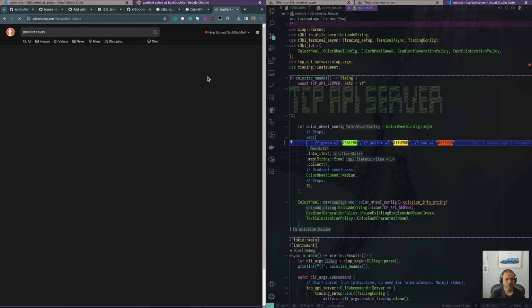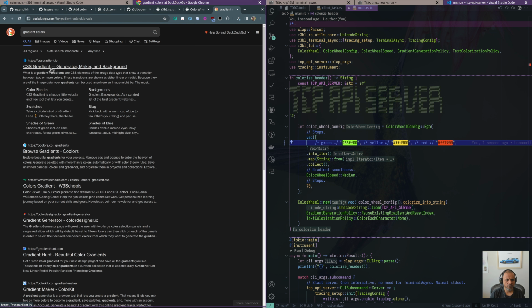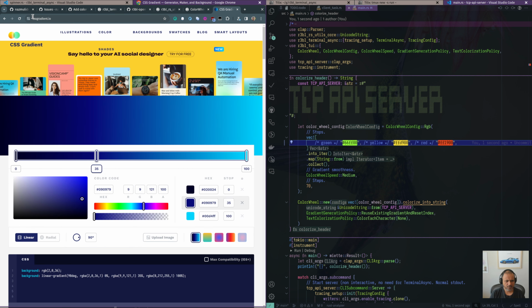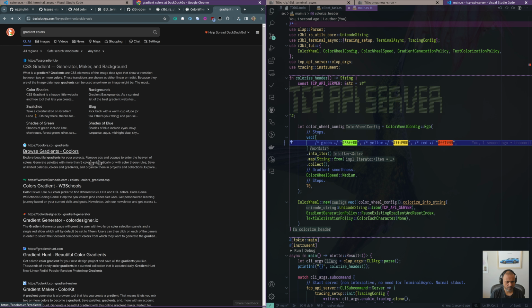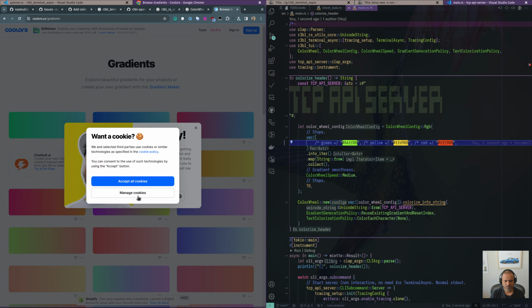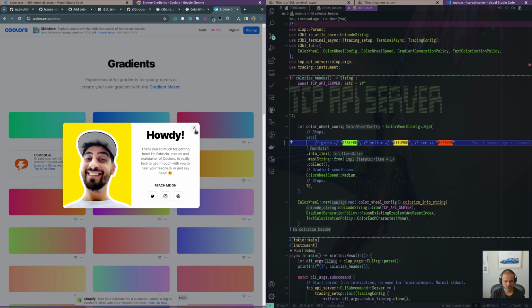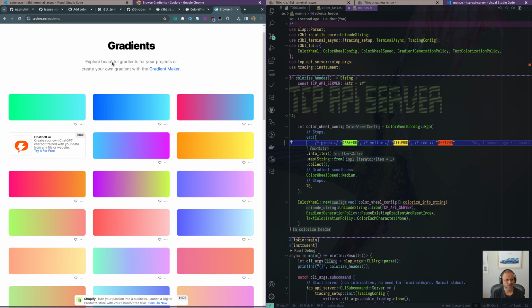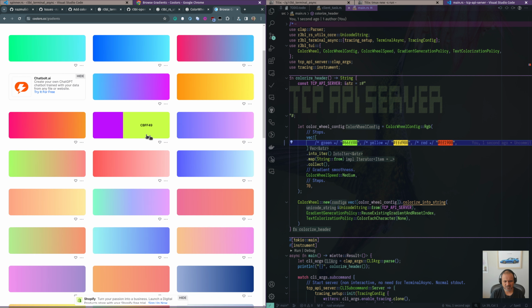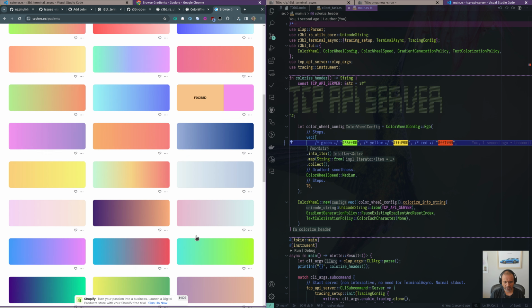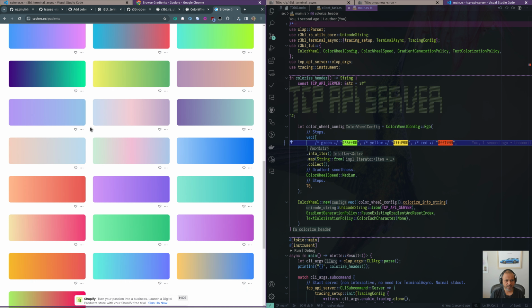Gradient colors. I used to know some of these off the top of my head, but something like that. I think it's this one. Not really sure. But yeah, you can pick from different gradients that you might find pleasant.